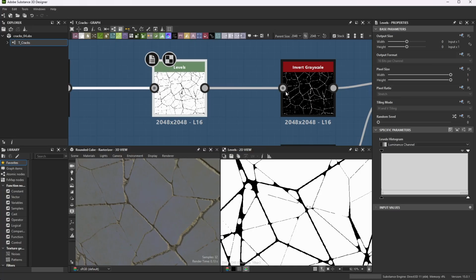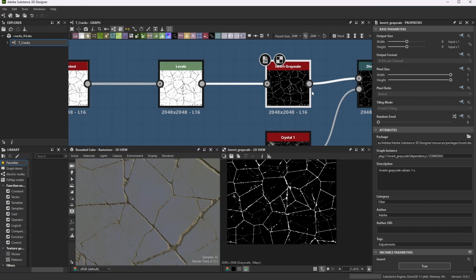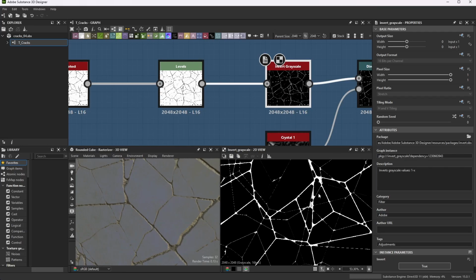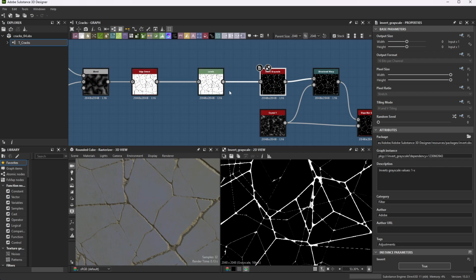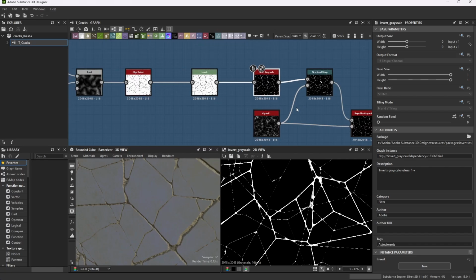Now we're going to run that levels into an invert grayscale. The main reason I run it into an invert grayscale is I have an easier time seeing the white on the black than the black on white. You can work the opposite way, but I like to be able to see what's going on with the map, and it's harder for me the other way around.